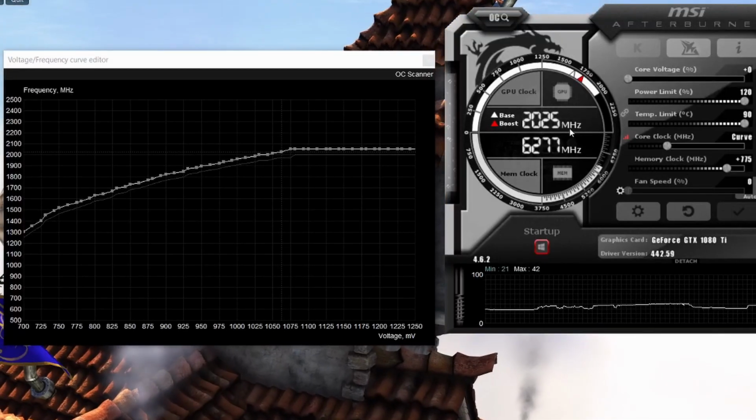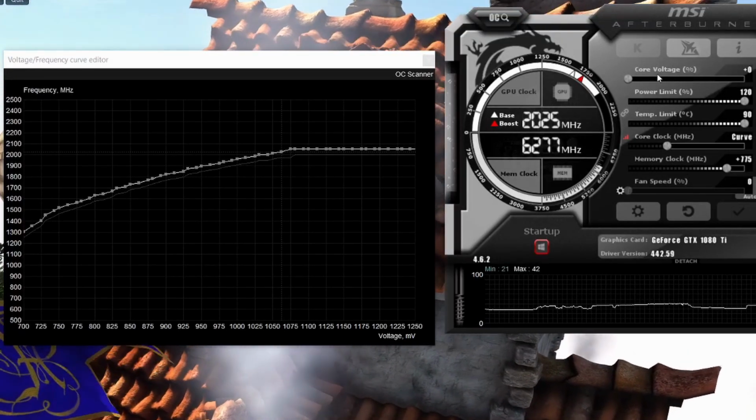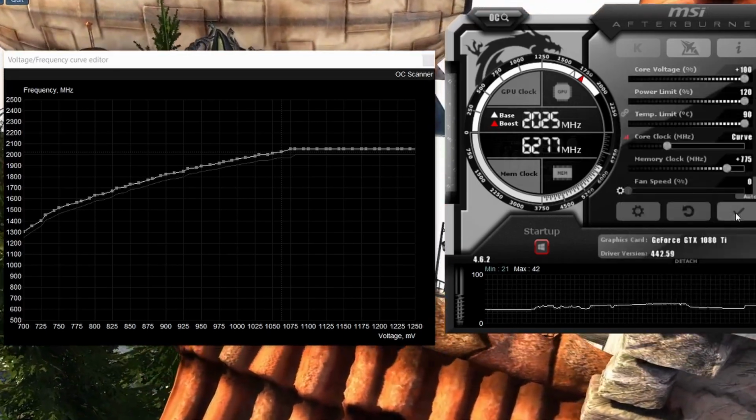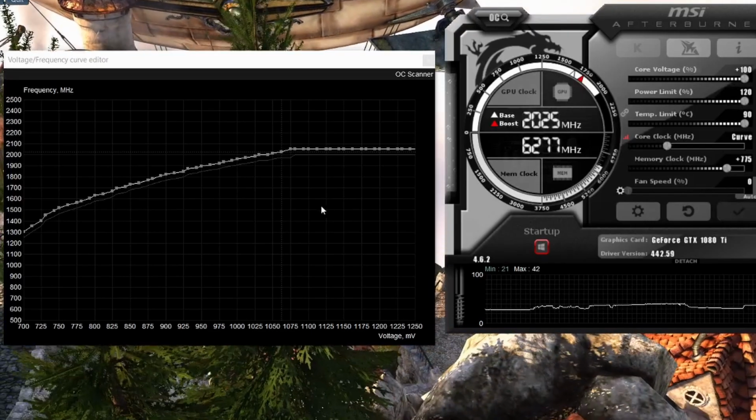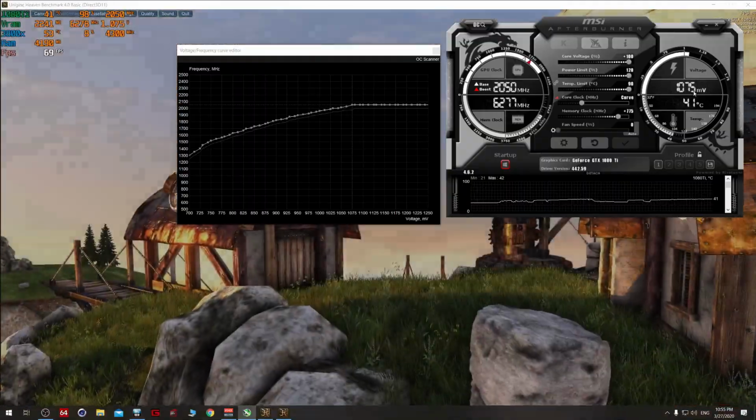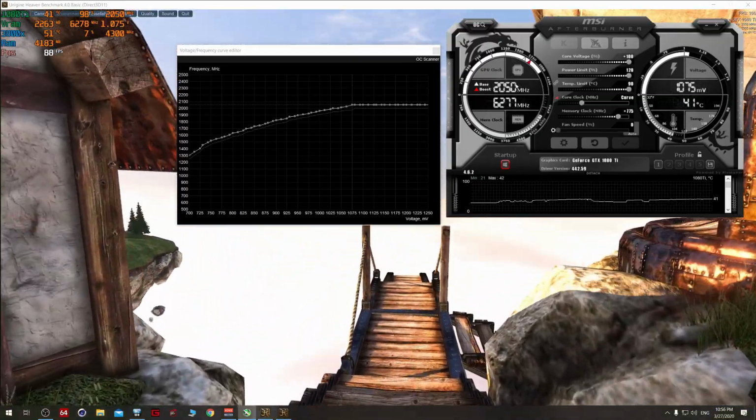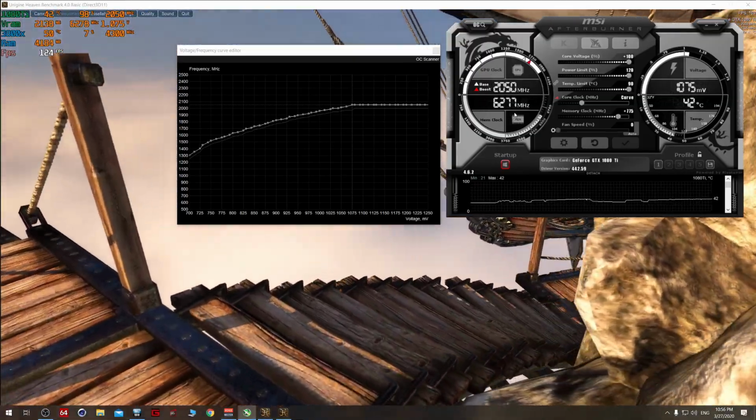I'm still at 2025. Why? Because I'm voltage limited now. I need to adjust the slider all the way up and then click OK. And boom, see, I'm at 1075 millivolt. I got 2050 megahertz on the core clock.